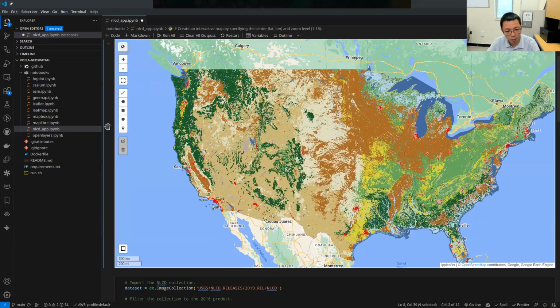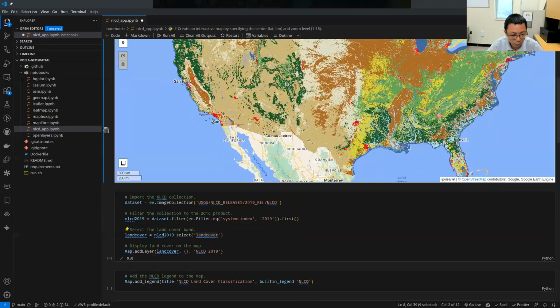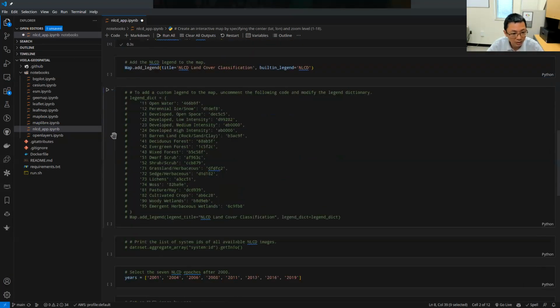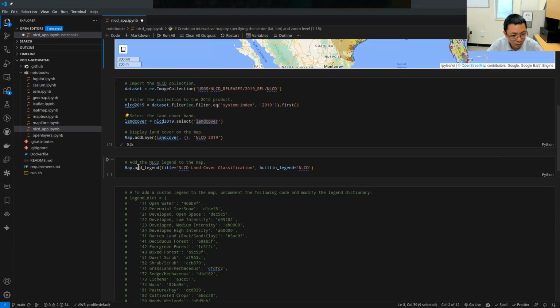Right now it's only one year, but how can we actually create a drop-down list that allows you to change it? If you scroll down to here, I also have some other options, for example, adding a legend. This is only one line of code. So add legend and then just the built-in title.